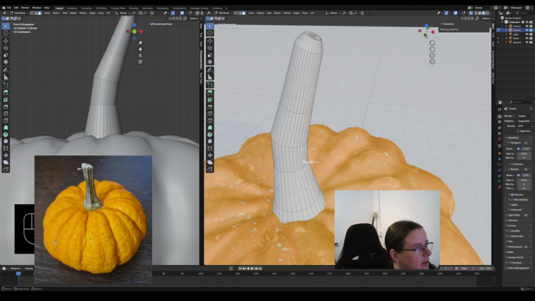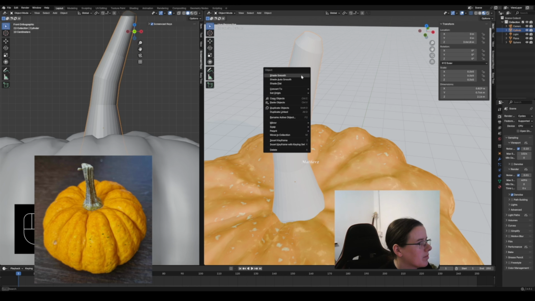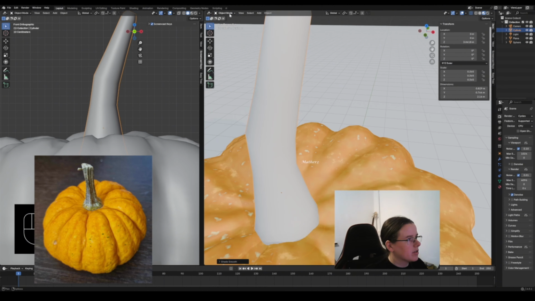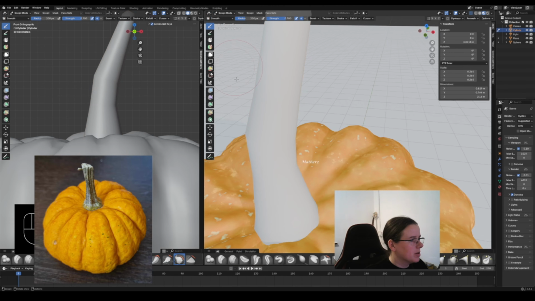Let's go slightly upwards there. Okay, so let's go right click, shade smooth. And what we can do is go into sculpt mode right here. So let's go sculpt mode.